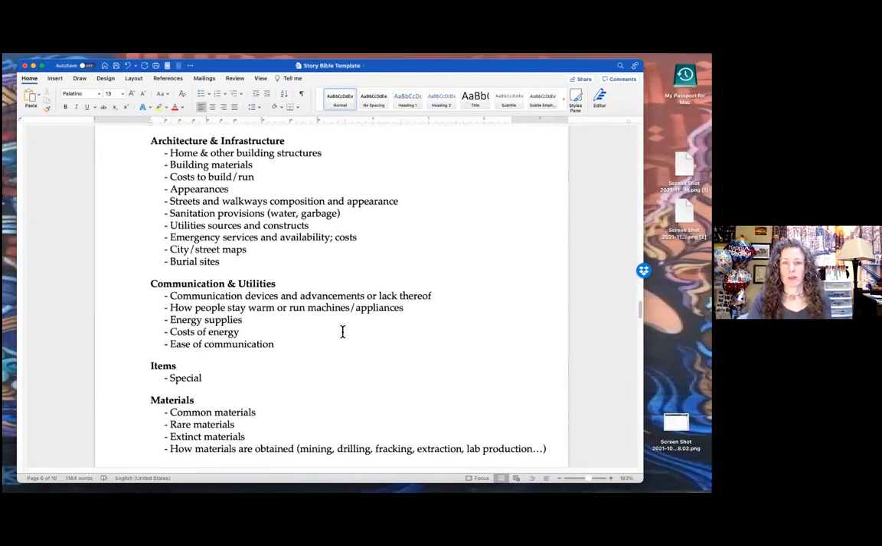Architecture and infrastructure, thinking about homes and building structures, the materials, the costs, the appearances. What do the streets and the walkways look like? What about sanitary provisions, water and garbage? You maybe often don't think about those things, but if you're creating a different story world, science fiction, fantasy in particular, those might come up in your story. They might not. If not, don't put it on. It's not a big deal.